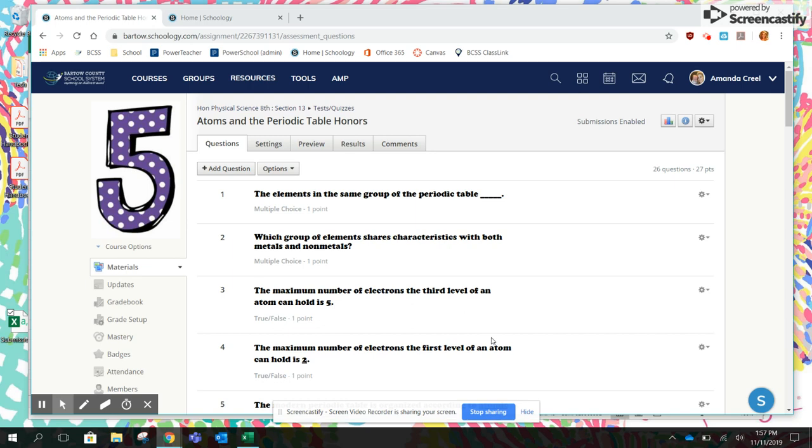Anytime you want to view the statistics of an assessment or a quiz that you give in Schoology, you have the option to export and then view your statistics as an Excel sheet. It's very simple to do. So the first thing you want to do is go to the actual assignment or assessment that you have in the course.